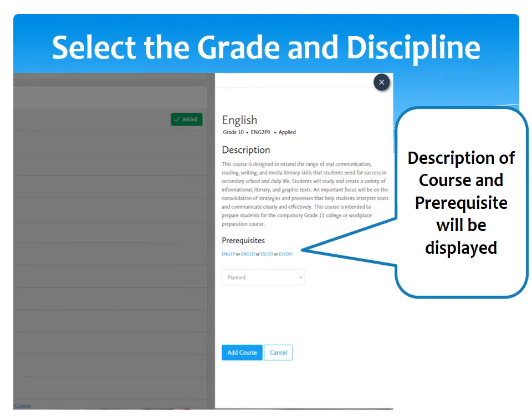Once you select a course, a description box will pop up telling you what the course is about. Also, it'll identify prerequisite courses required for you to take it. Please be cognizant of prerequisite courses, as not having them will prevent you from signing up for a particular course.